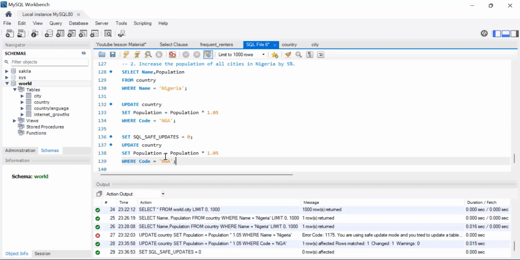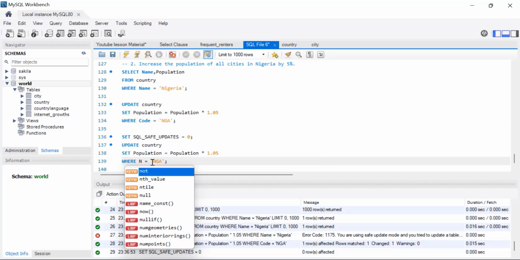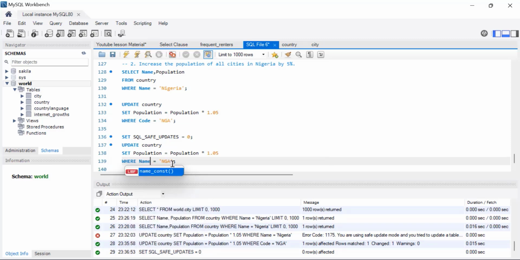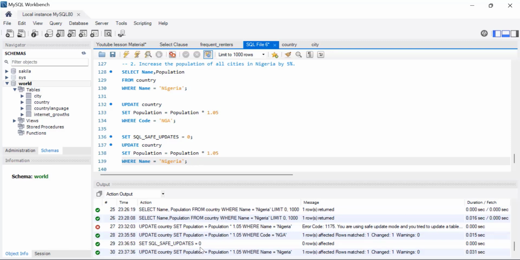Now if you bring this back as name, let's say name, and you bring it back here as, let's say, Nigeria. You can see this now. Control Enter. You can see now it actually works. Either of the two ways actually works. And if you want to return it to safe mode back again, you just change this to 1 instead of 0.